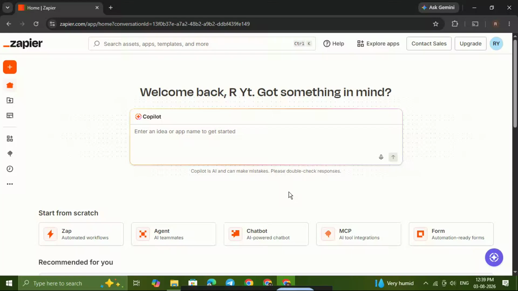If you want to save time and automate repetitive work across your favorite apps, Zapier is one of the easiest tools to learn. In this video, I'll show you how to use Zapier for task automation across apps in a simple step-by-step way. Even if you're a complete beginner, by the end, you'll know how to build a basic workflow, connect two apps, test it, and publish it so your automation runs for you in the background.